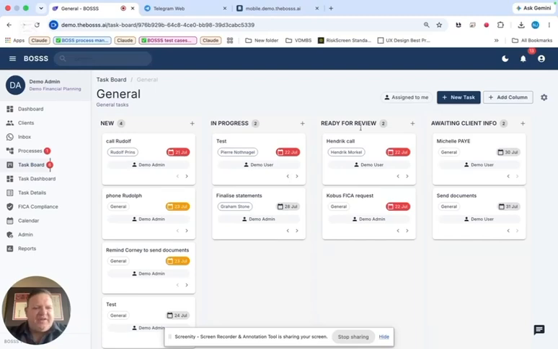And here I've got several columns. I can configure these columns as I want. I can create new columns. In this case, I've got new, in progress, ready for review, awaiting client info. And this might be for all your other accounting tasks that you need to perform in the business that don't necessarily need a whole process or standard operating procedure. It's smaller tasks like requesting documents or doing the pay as you earn or whatever needs to be done in the business that you want to complete quickly.